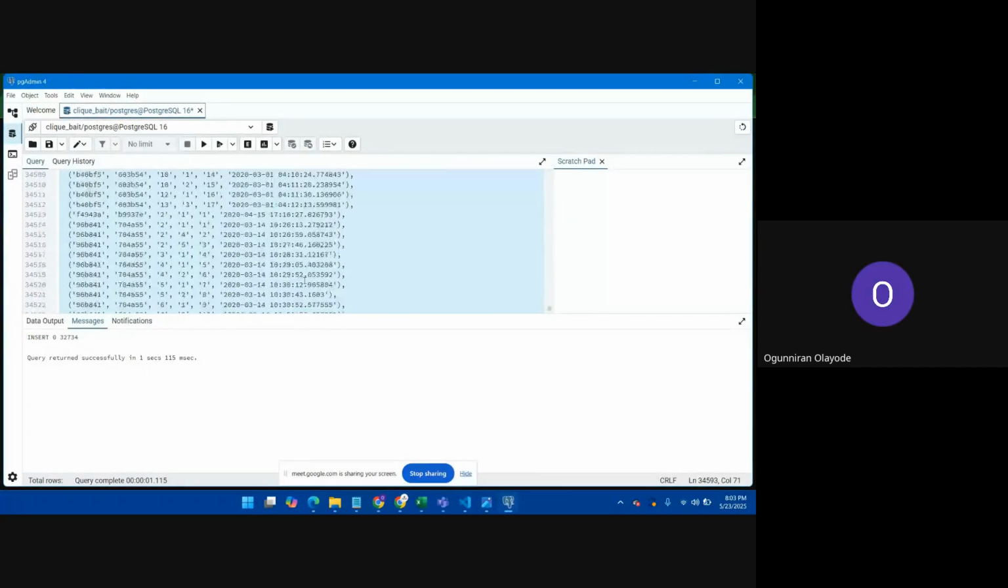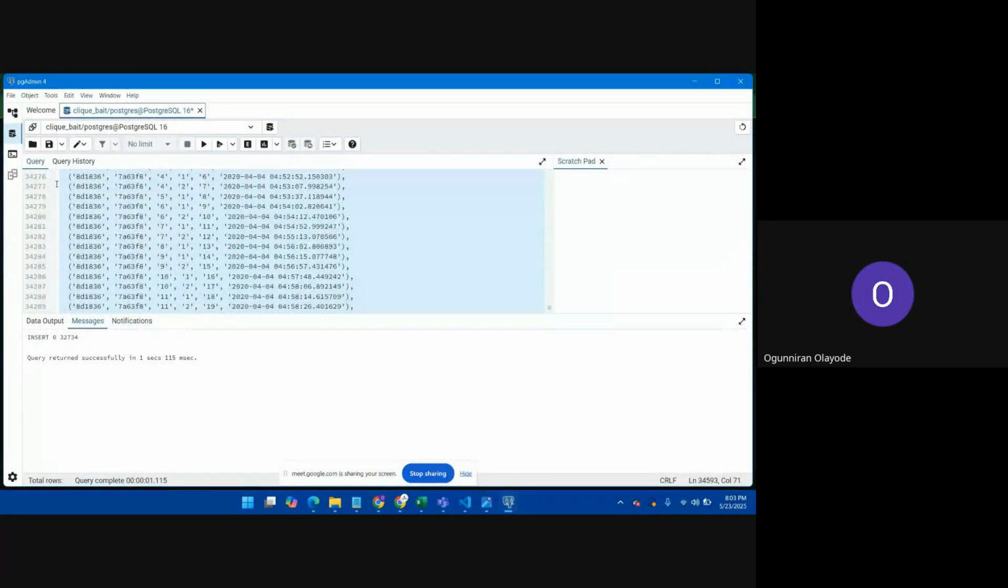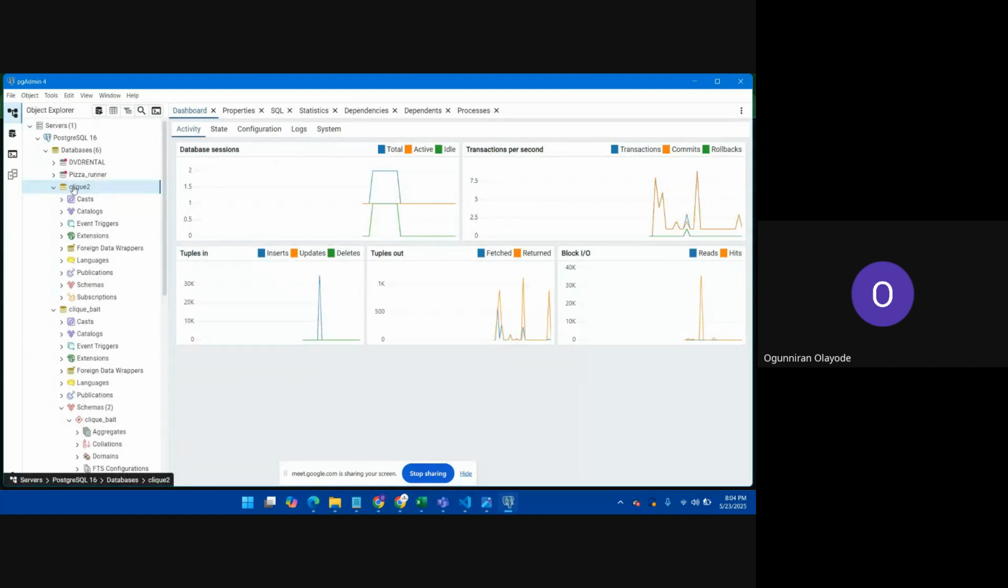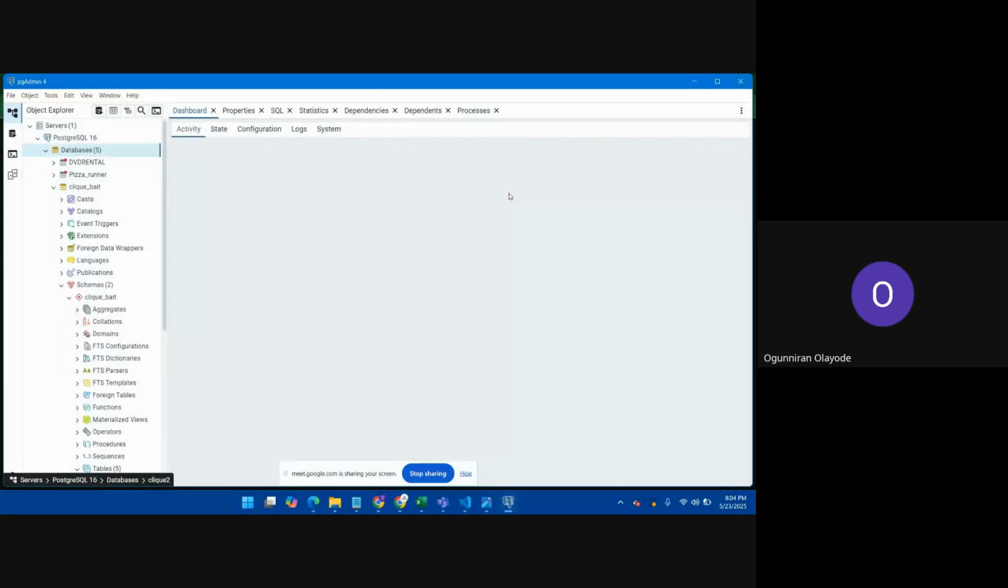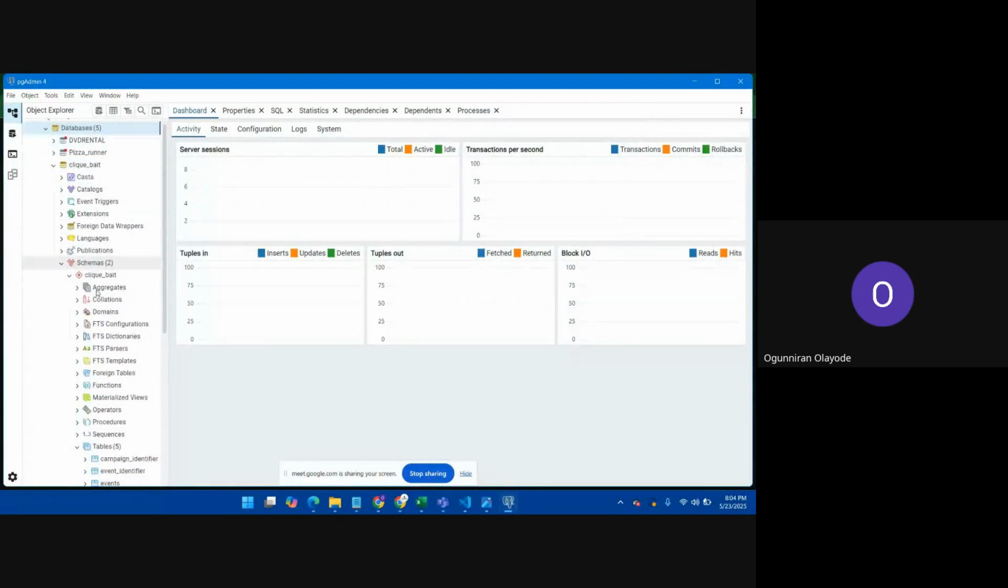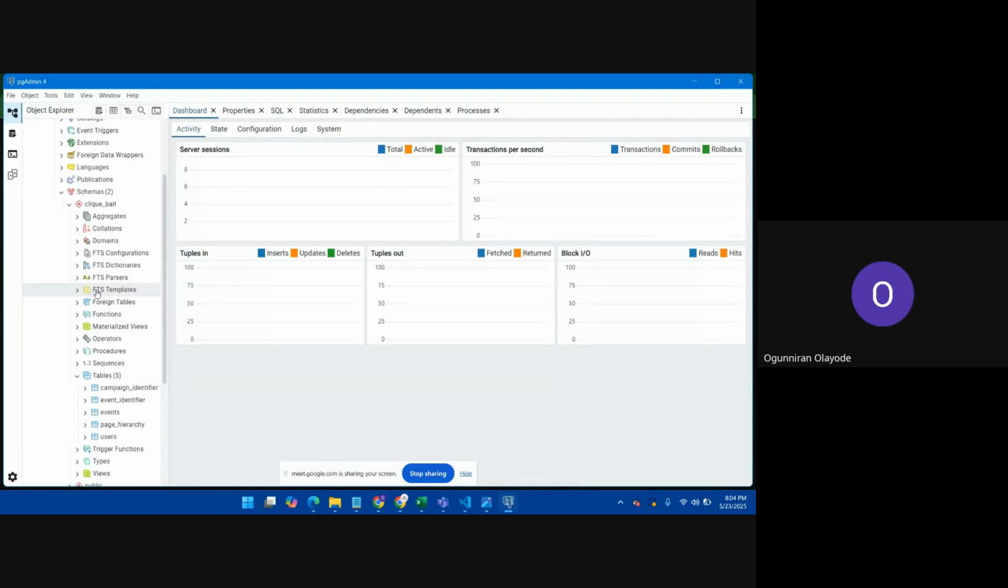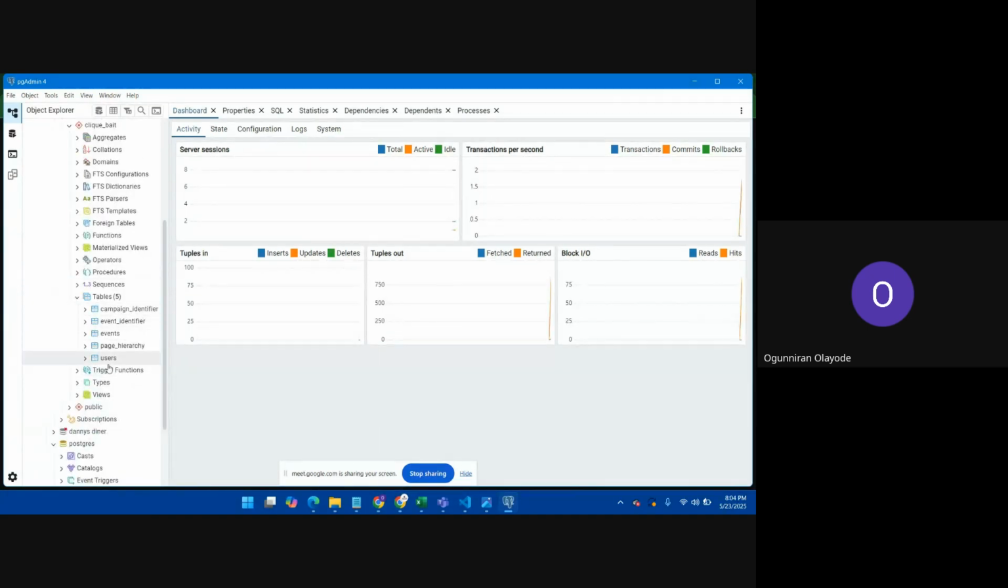Okay. So moving on. The next thing we're going to do now is check your database. Let me just delete this one because I already have it before. If you check your database, you see that the data has been populated in the tables. You have something like this there.